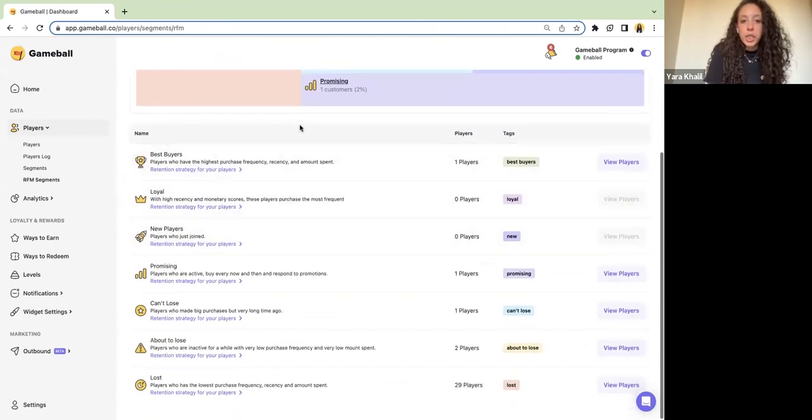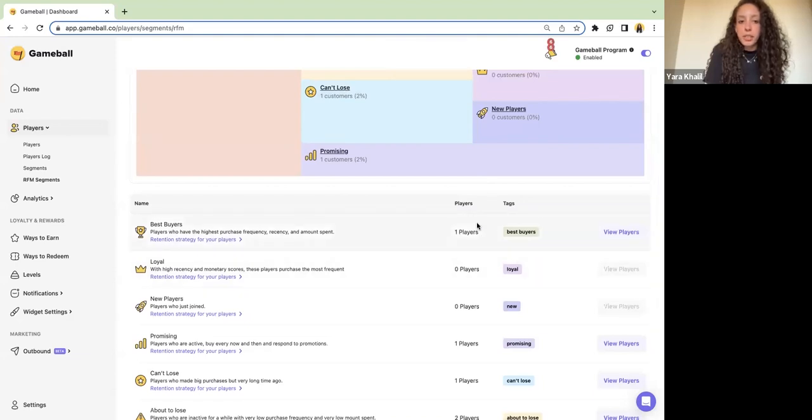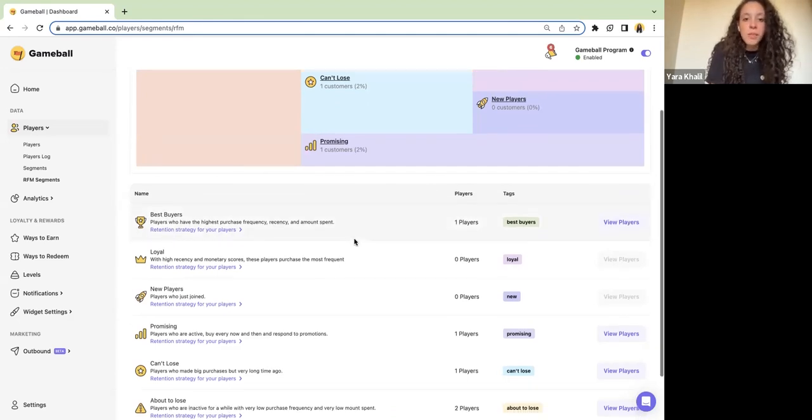And for each segment, you will find the description of the segment, the number of players within that segment, the segment tags because, as we know, we are depending on tags for retargeting or for selecting any group of customers through the app by creating a challenge, creating an outbound, or anything like that. So you will be finding the tag and how it looks, what's its name and everything. And also there will be a button where you can view the players list of each of the segments.